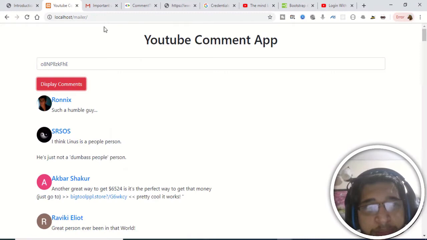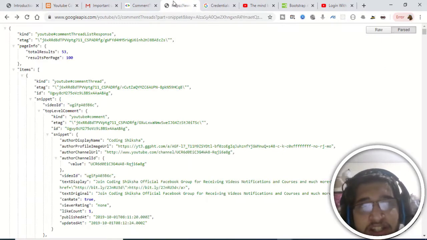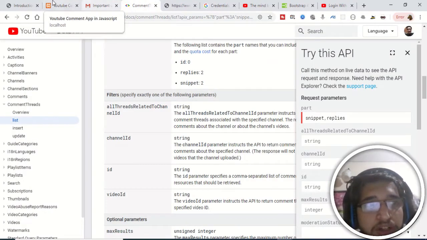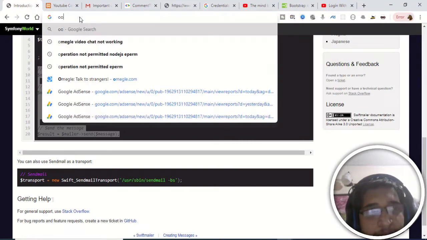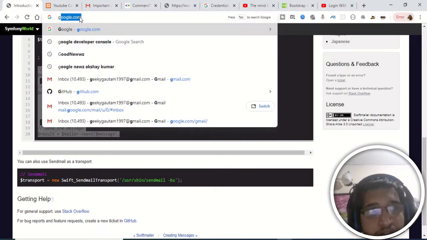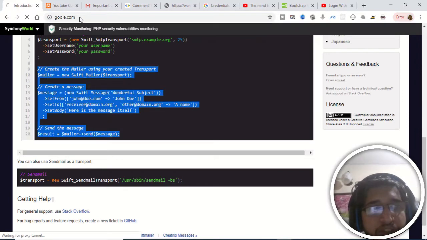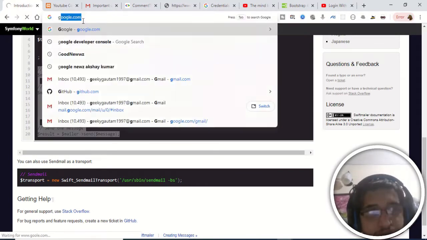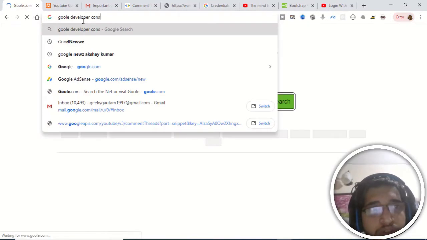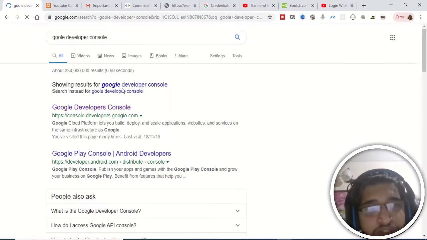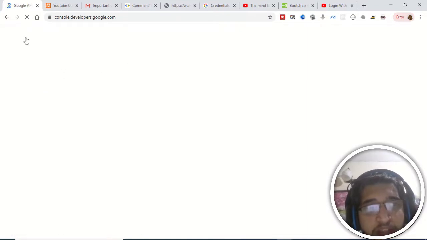For building this application, we will be needing the API key for the YouTube Data API. So first of all, go to Google Developer Console. Let me go to Google here and type Google Developer Console. You just need to have your API key for making the request to this YouTube Data API version 3. You should have an account on Google for making this.